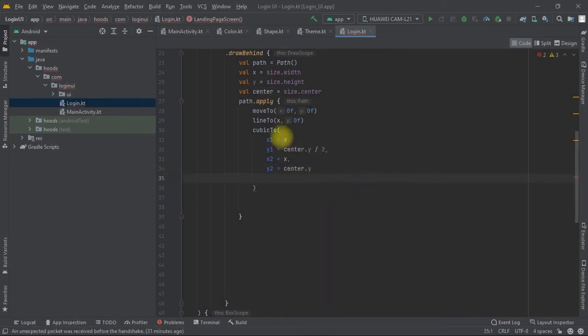So we will have here our first control point and our second control point. Now we have to specify the last point, which is going to be the middle. So in order to do this, now we can specify here our last point. This one is going to be the destination point, which is going to be 0f.